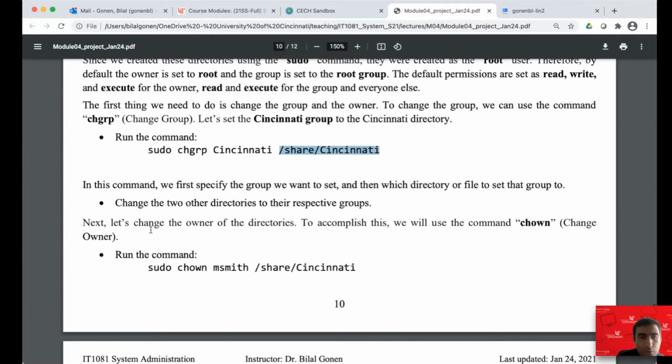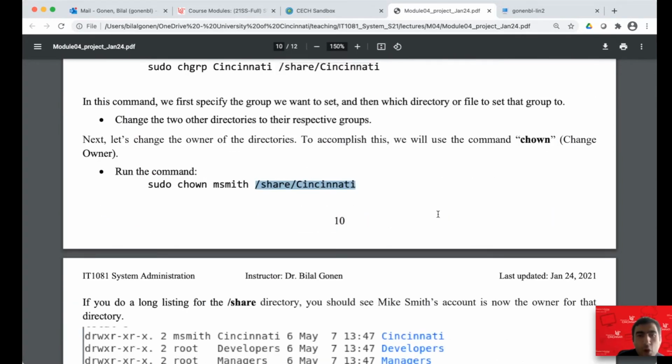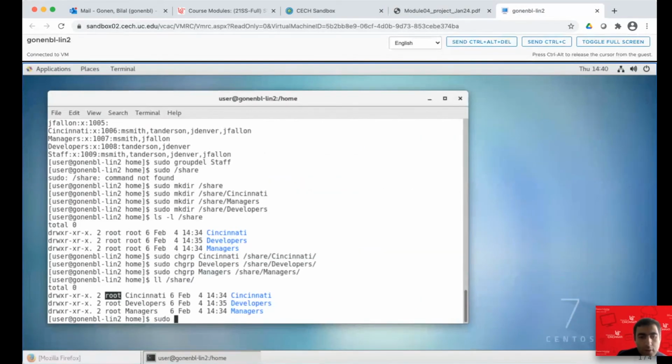So to do that, we change the owner. So to do this, you say chown, change owner. So similar to this one, instead of group name, we use owner name, and then which directory we do that. So we make M. Smith to be owner of the Cincinnati. So sudo chown M. Smith share Cincinnati.